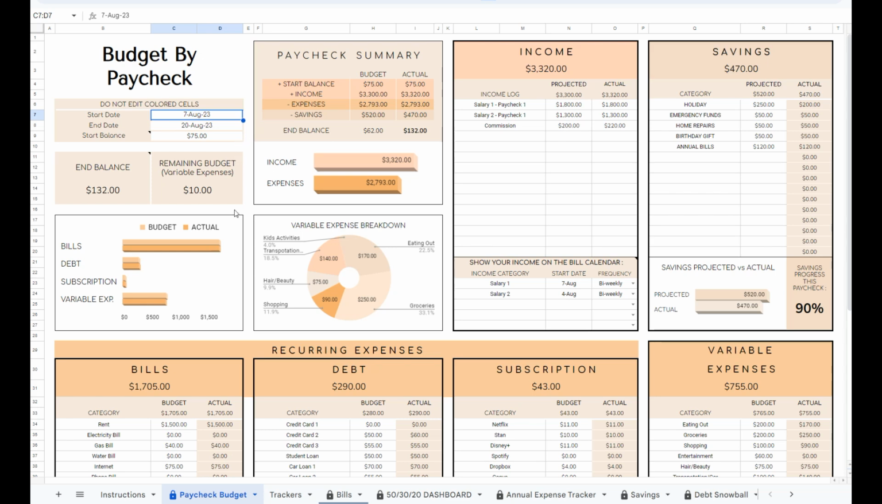You can definitely set this up as your monthly budget. You can do so by entering the first of the month as a start date and then the end of the month as an end date. Start balance is your end balance or remaining funds from previous month. So if you have any remaining cash from previous month, please enter the amount here. It will then be automatically populated in this paycheck summary under these two cells here.